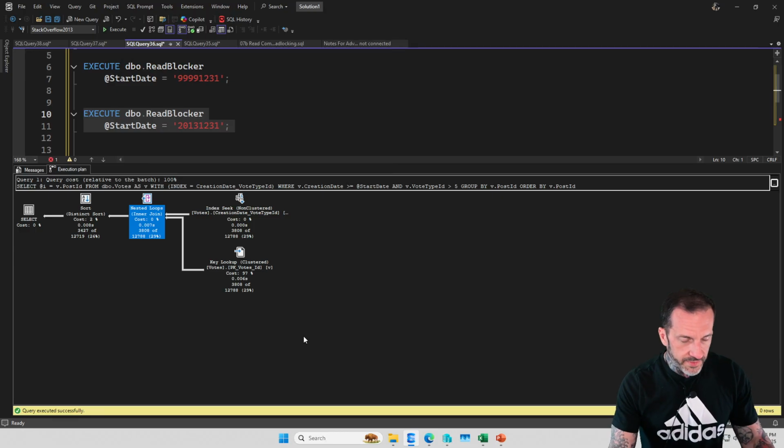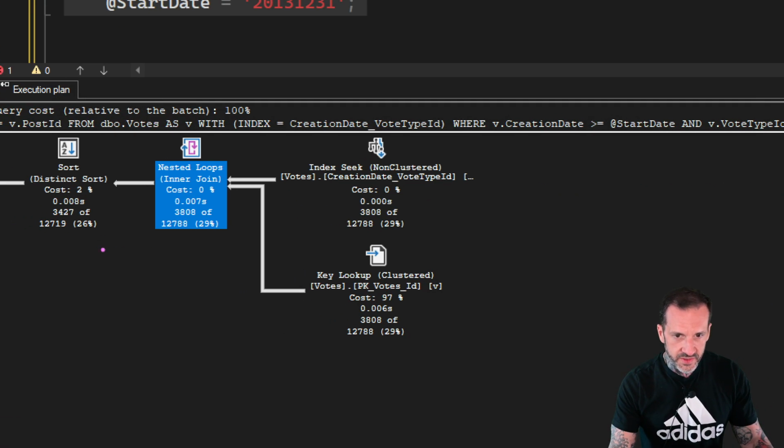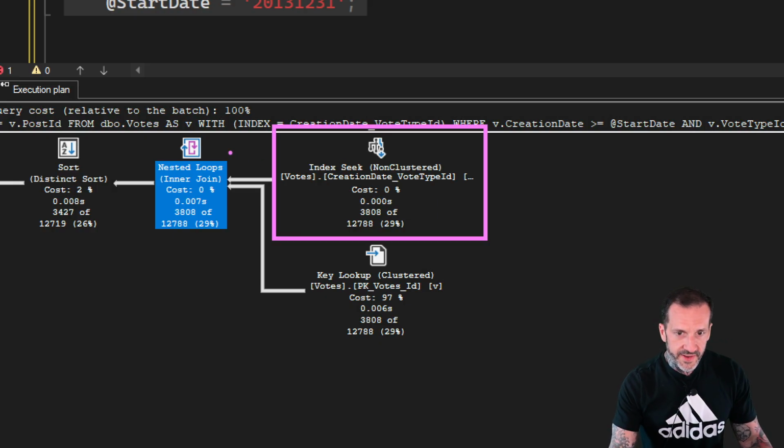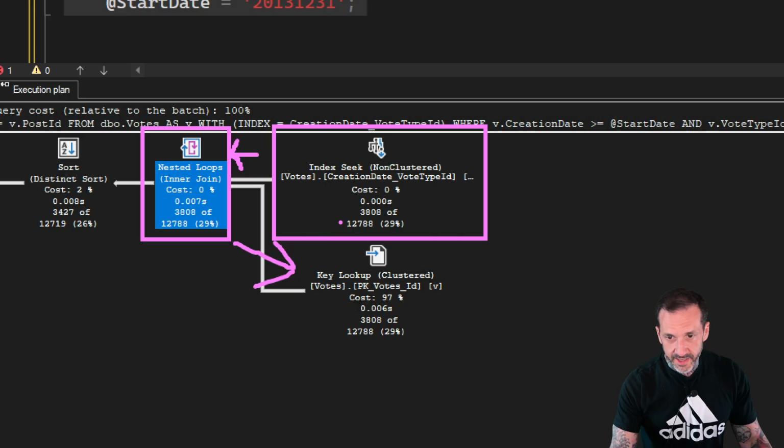But what I mean by this thing happens in two parts is that SQL Server will do an index seek, and it will start finding rows here. For every row that comes out of here, SQL Server goes into this loop join, and from that loop join, we do a lookup to the clustered index. So for this, even though SQL Server is estimating almost 13,000, in reality, we do about 3,800 lookups, 3,800 loops to come down here and get stuff.